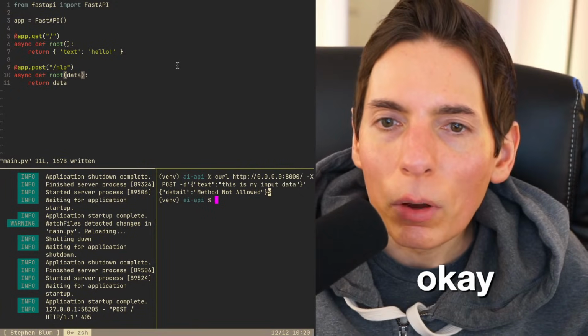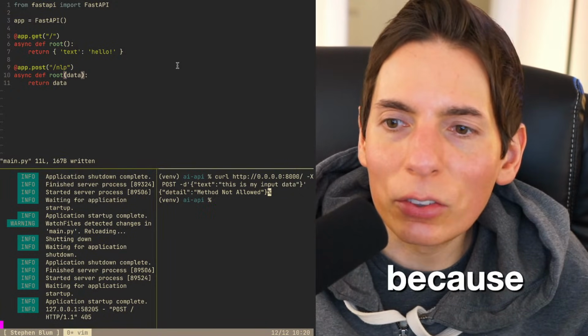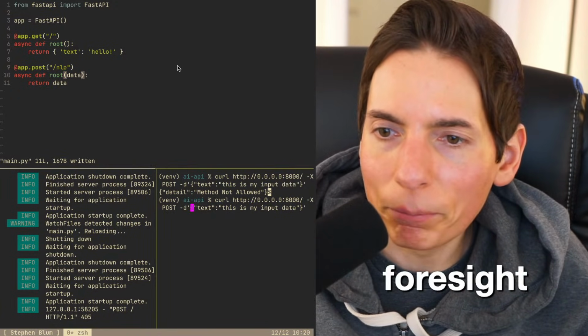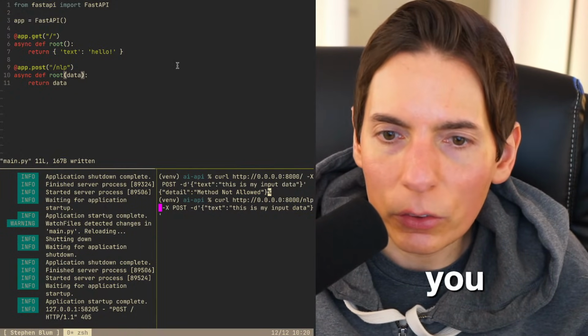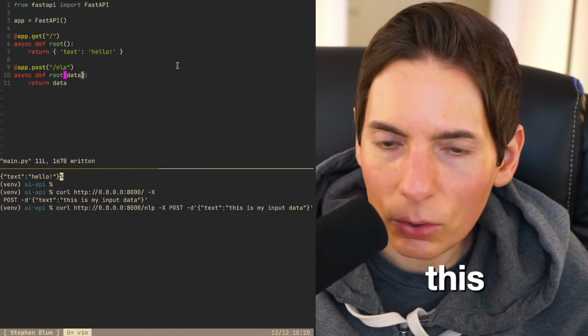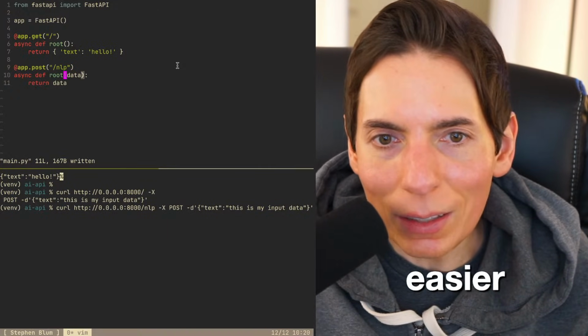Okay. Method not allowed. Oh wait, because we have to say /nlp. Okay, NLP. There we go. So you see there on the screen. I'm going to hide this so that it's a little easier to read.